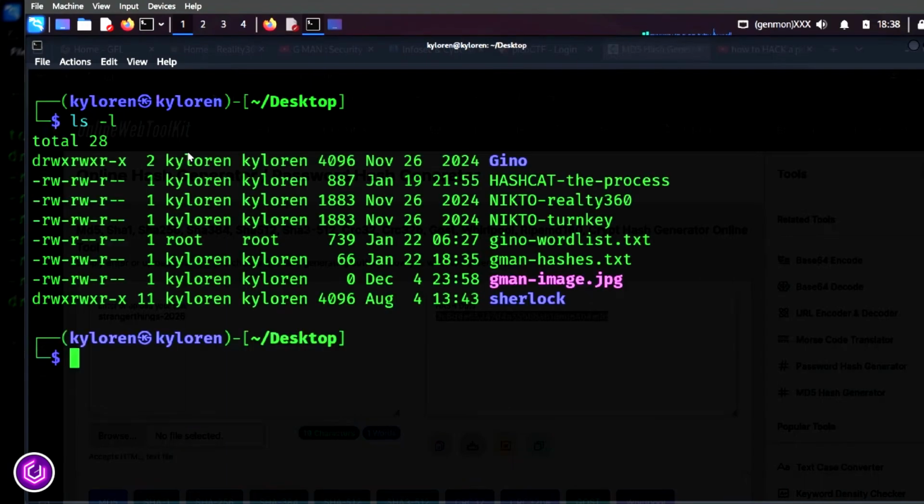If there had been a data breach and I was able to access the database of hashes, I would be able to use Hashcat to break the passwords. For this example, I have two hashes in this file, geno-hashes.